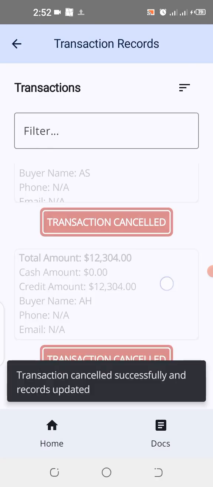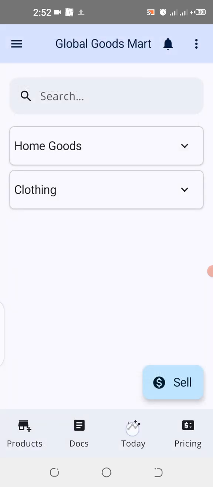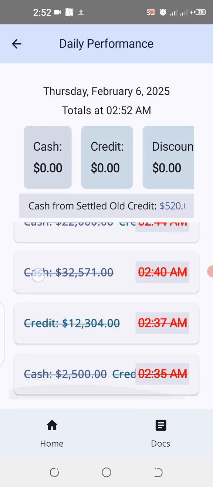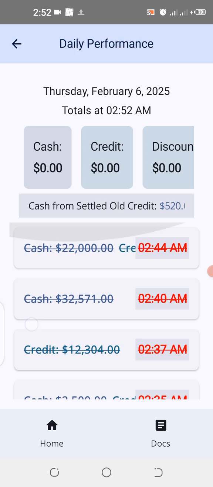Now that our remaining transaction has been canceled, let's navigate to the Today section to see our values. Oops, we have zeros only, and it's like the day hasn't started yet. We only have the 520 USD collected from an older transaction. Again, this is a rare but possible case where all the buyers you sold goods to cancel their orders.